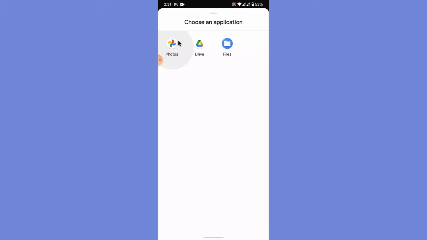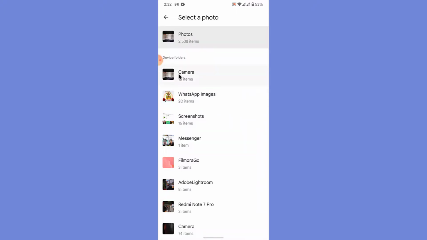Here you can choose the application that you want to open in order to access the picture that you want to set as your profile picture. So go ahead and choose one of those apps. Once you do that, select the image that you want to upload as a profile picture.